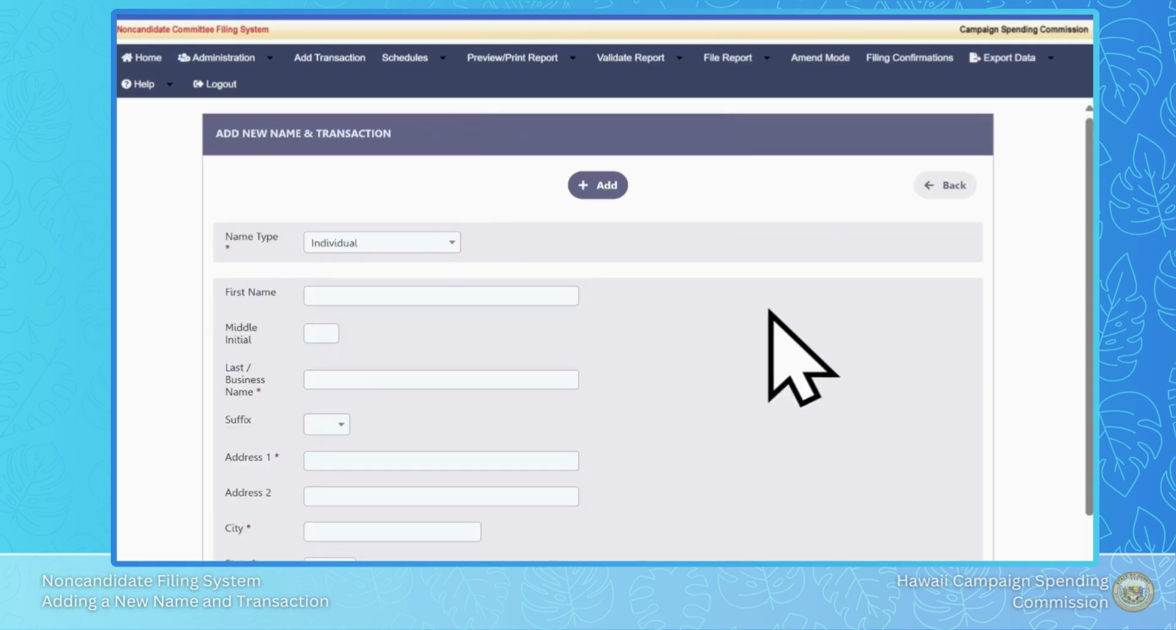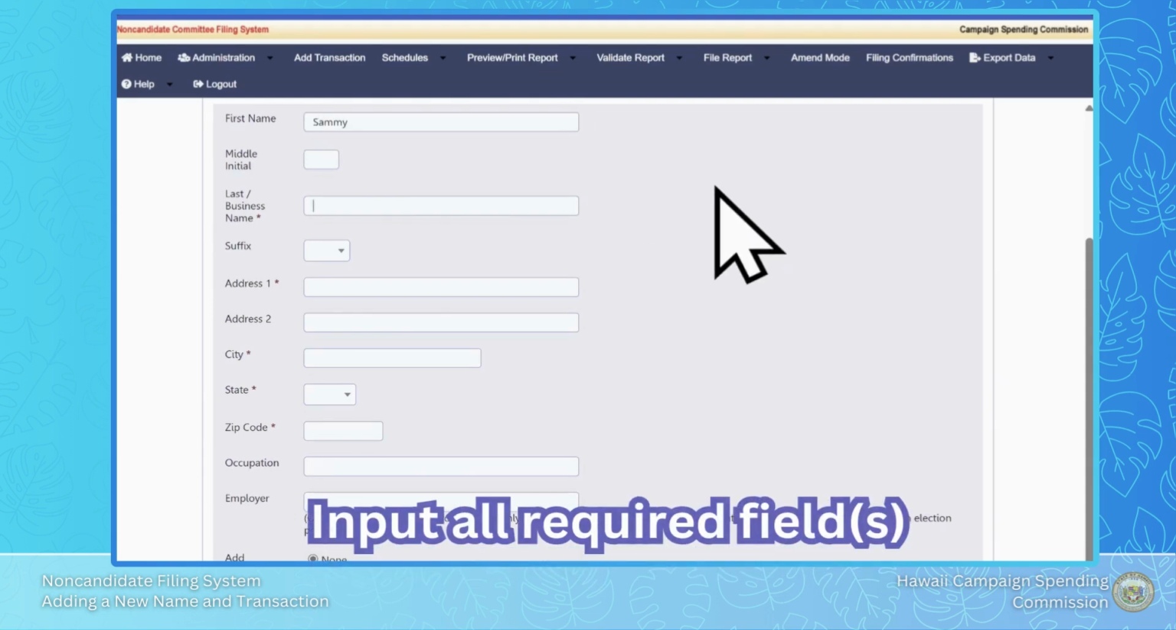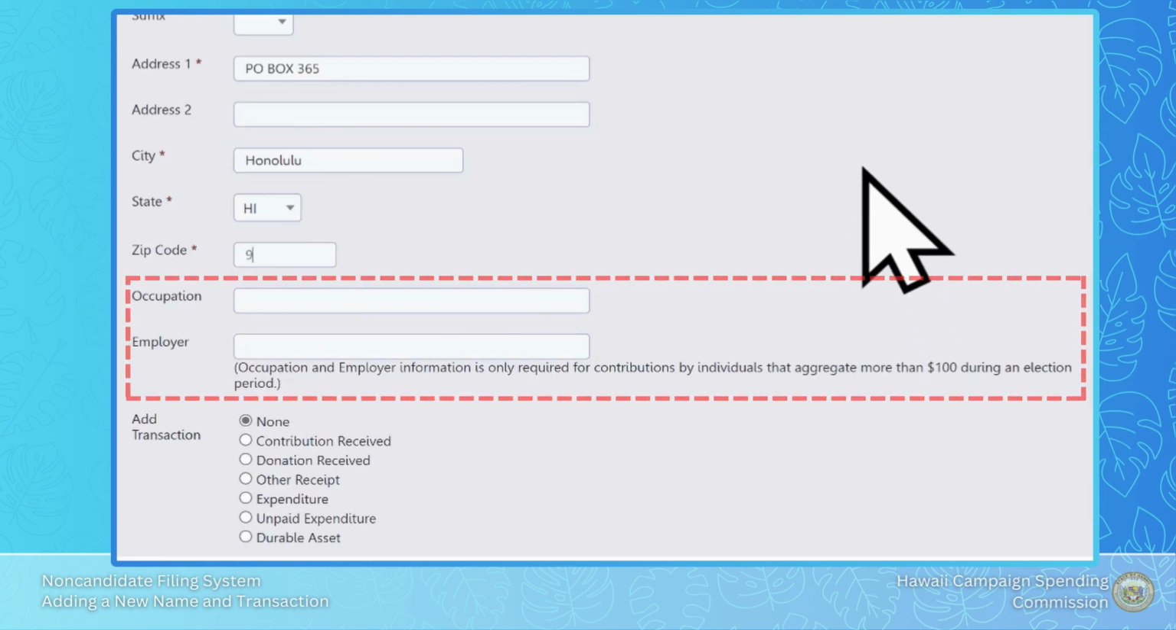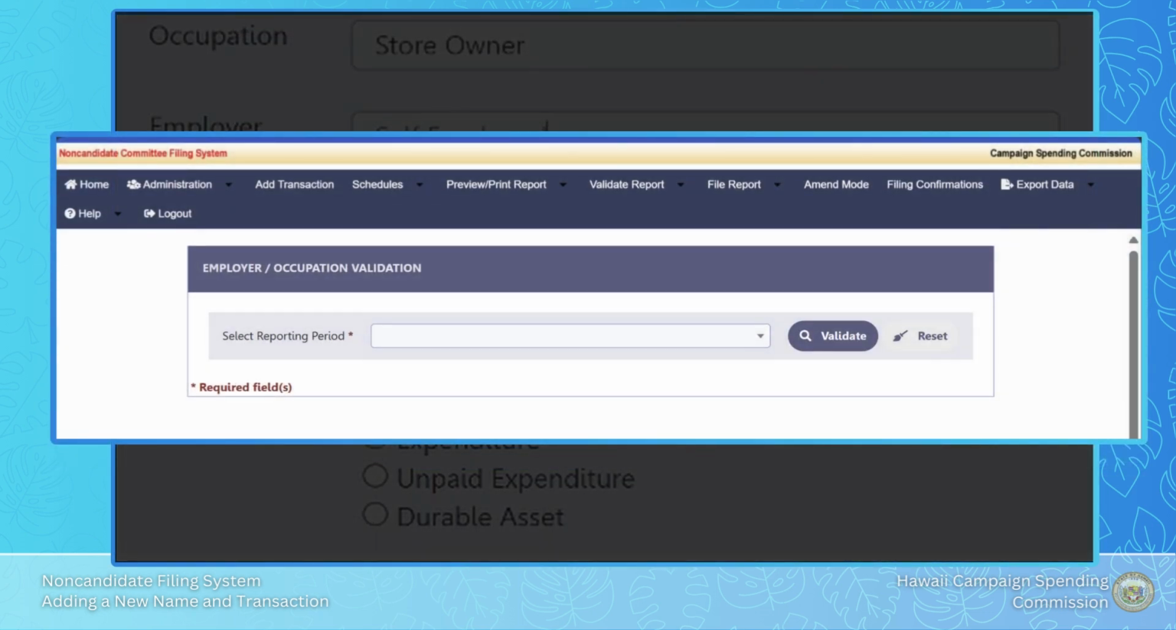Under Name Type, select the appropriate name type classification. Enter the information in the required fields and any other fields that apply. The occupation and employer information are only required for contributions by individuals to the non-candidate committee that aggregate more than $100 during an election period. You can use the Employer Occupation Validation feature under the Validate Report menu to help you comply with this requirement.